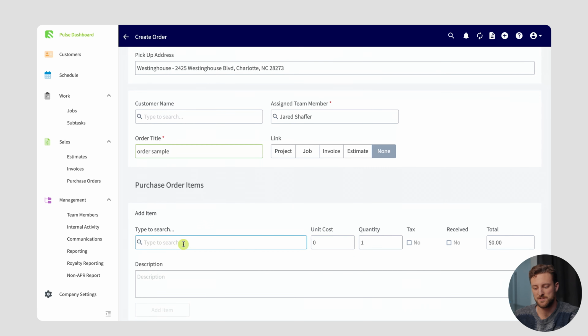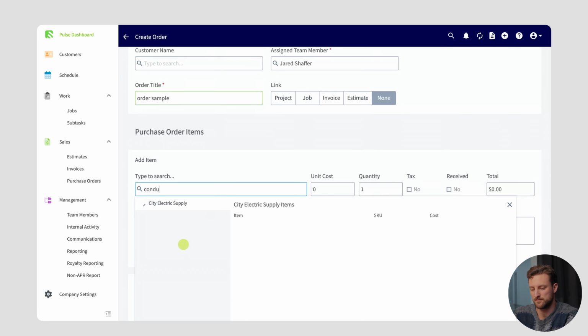And very similar to estimates and invoices, I can search for items here. So I'll search for conduit again. So the difference with the purchase order process versus estimates and invoices is you can actually, at the end of this, place the order directly with CES, which means they receive it, they get an email and all the information, and then they'll confirm that order with you.